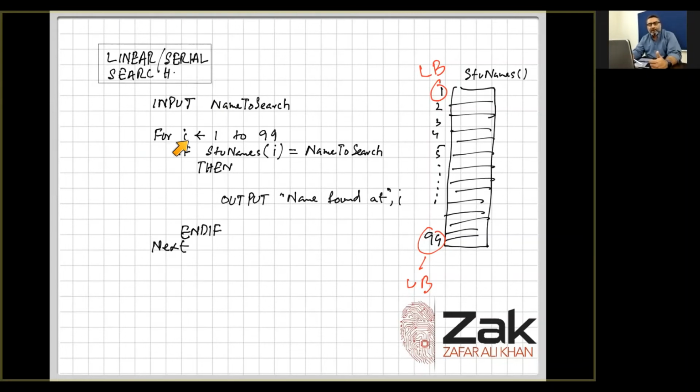Now I will become 2 and student name 2 will be checked for the value that you have entered. If it is there, it says it is there. Otherwise, it goes on and on and on. And all 1 to 99 array locations will be searched.